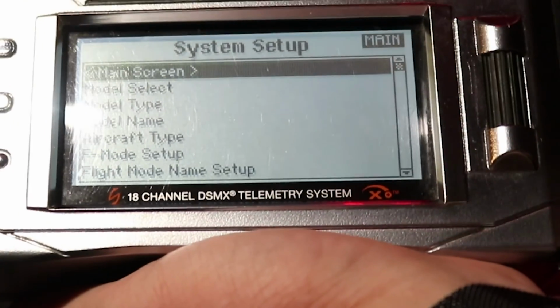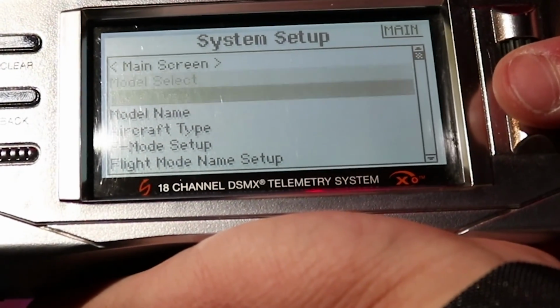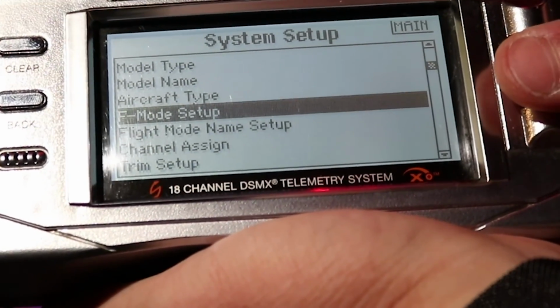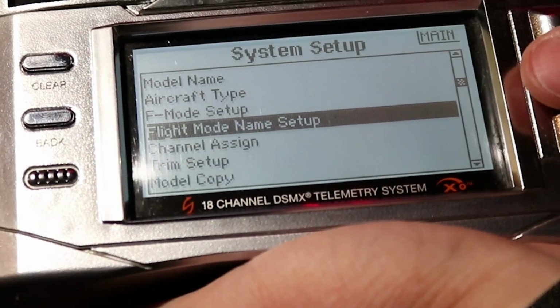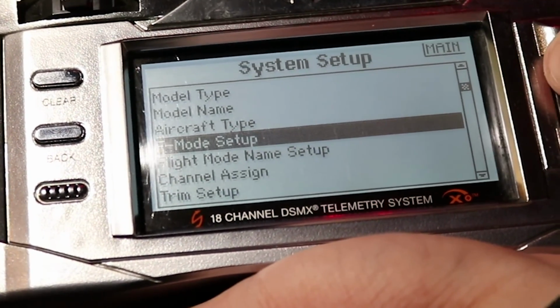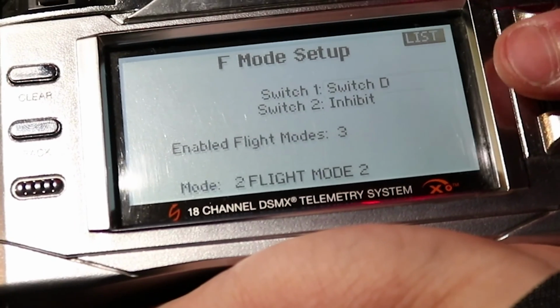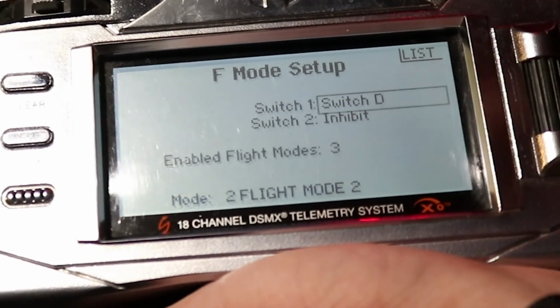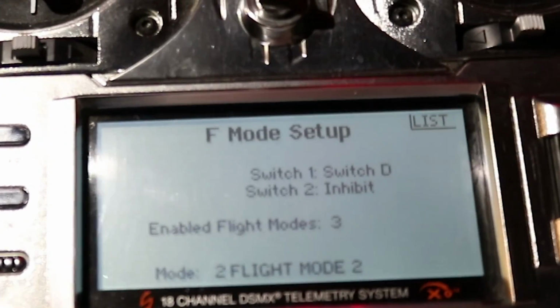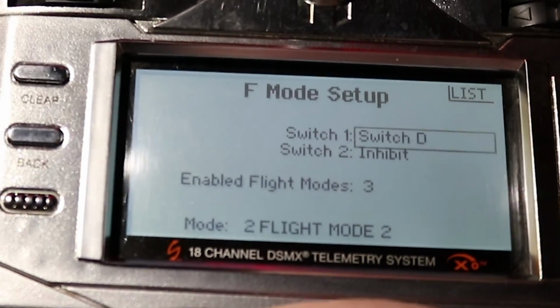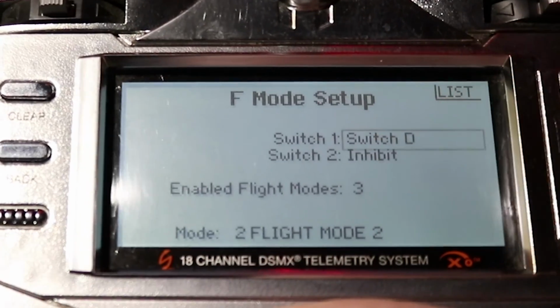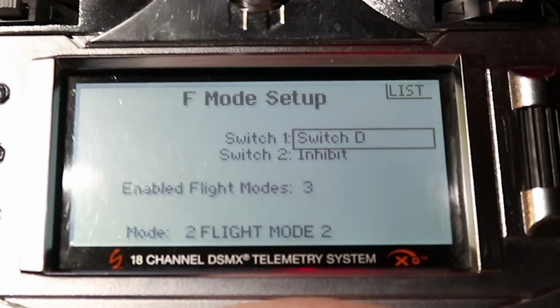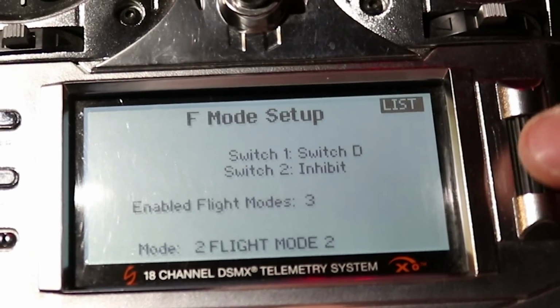Now in our system setup, we need to scroll all the way down until it says flight mode setup, F mode setup. Go ahead, in our switch, we hit switch 1, and now it's asking us for our switch when you click on it. So you can pick any one of these switches. For example, I want switch D. I have switch D selected. You're good there. Go back to list.